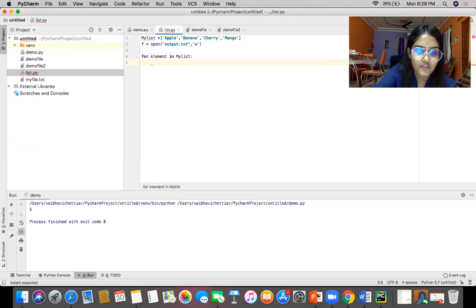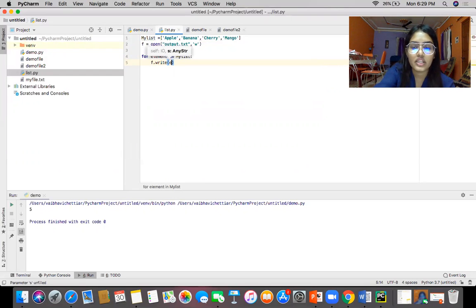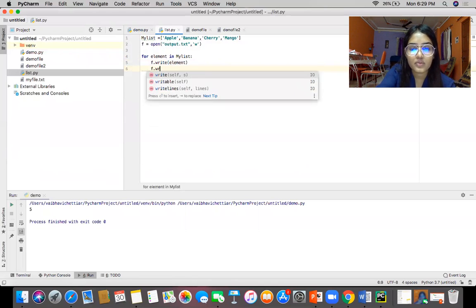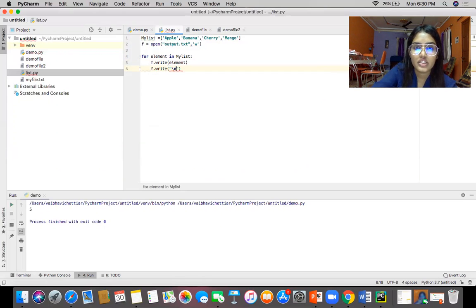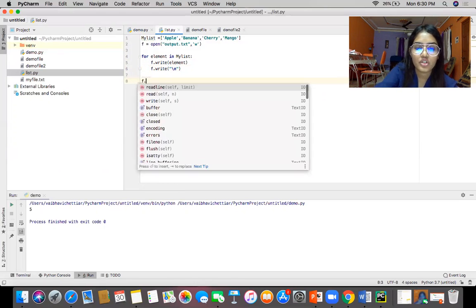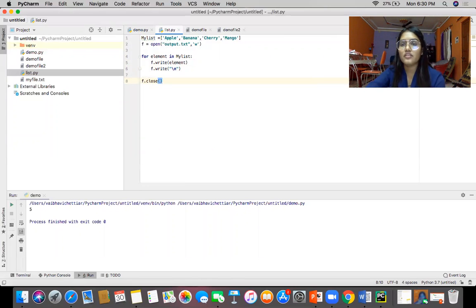f dot write what? The elements. You have to write all the elements: apple, banana, mango, cherry. So I write element, and then I want it with a new line, so I write f dot write \n. Once it's done, I close my file, so I put f dot close. Okay, so that's done for this program.